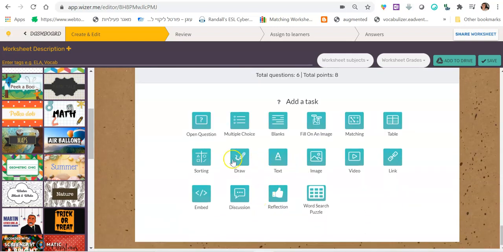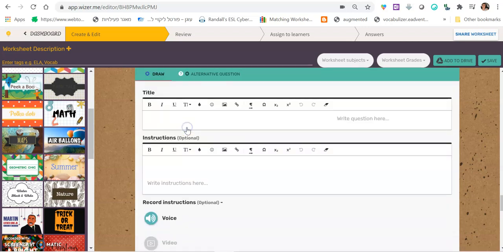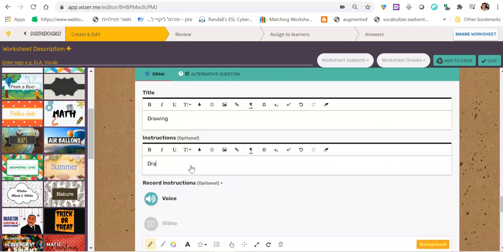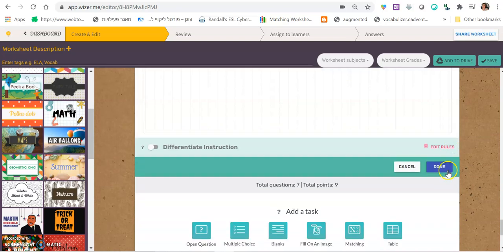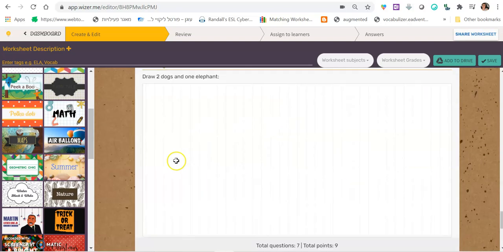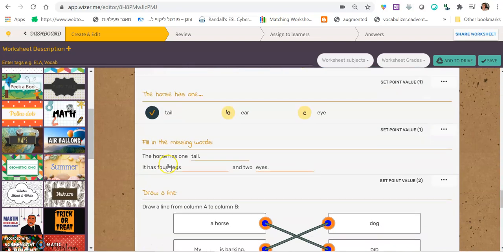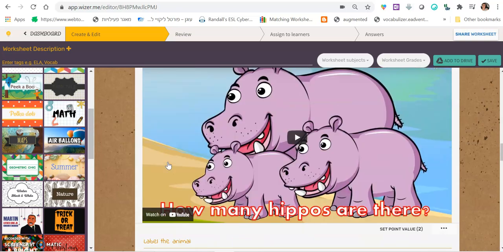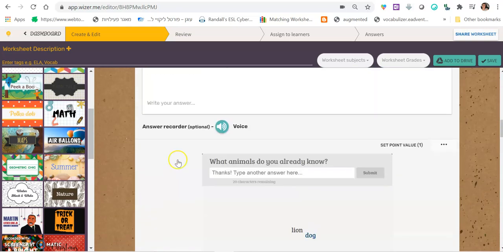And then you can also add a drawing activity, draw, and ask them to draw a word. The title would be drawing instructions. Draw two dogs and 1 elephant, for example. And so they get to practice the vocabulary and they have a drawing board. Click done and you are done. So we have some very easy lots questions to just make sure they practice on a basic level.